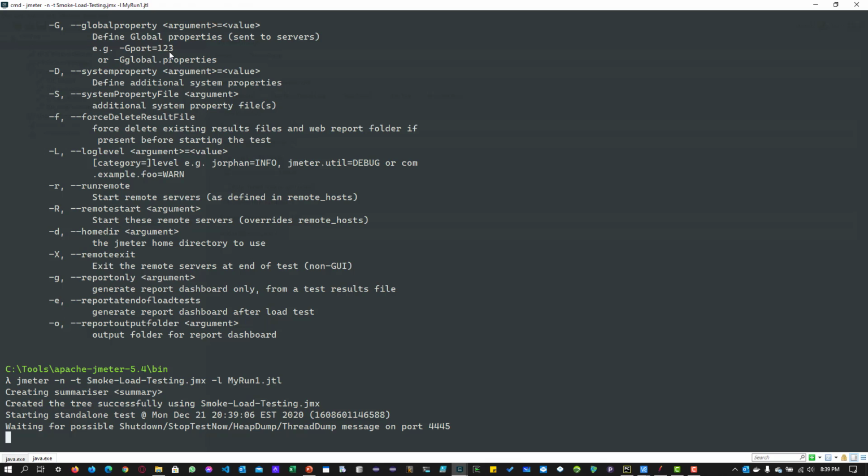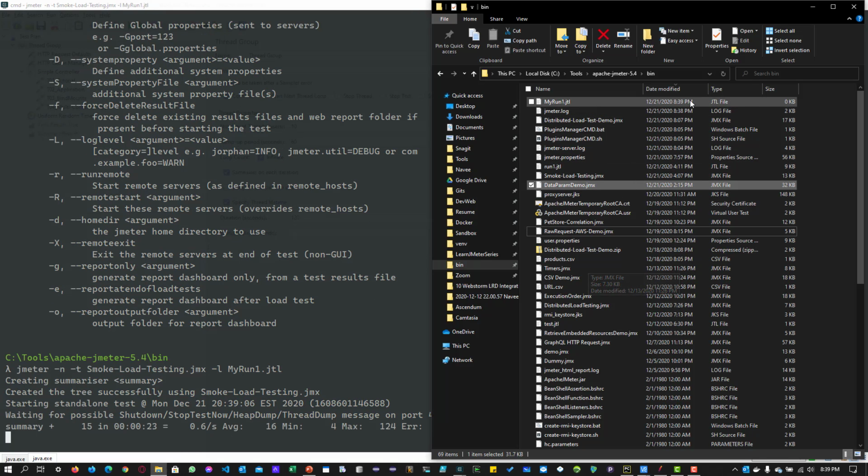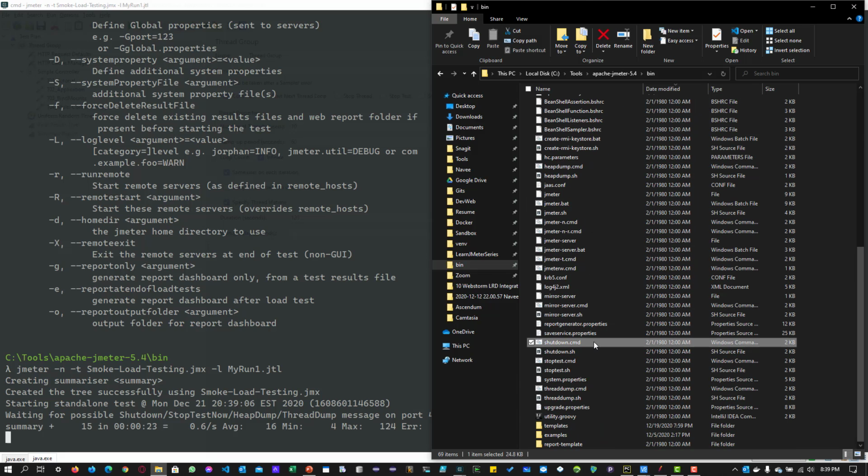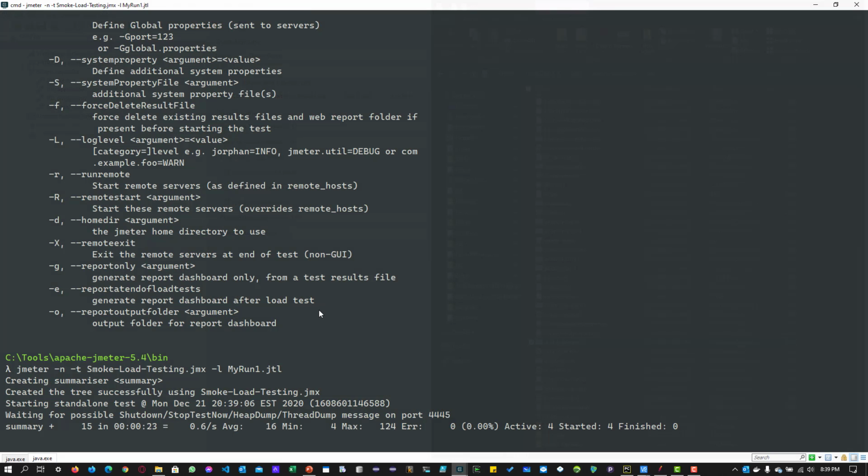So now, as you see, it is waiting for a possible shutdown or stop test now command. By default, it uses 4445. This is the port where JMeter will listen. And you can remotely stop, start, or take the heap dump or thread dump. So these shutdown or stop test now commands are available in the bin folder. If you go to the bin folder and look at the remote start or stop or shutdown commands, these will help you to stop and shut down the JMeter test. In case your JMeter test is failing and you want to stop it, you can issue these commands. So right now our test is going fine.